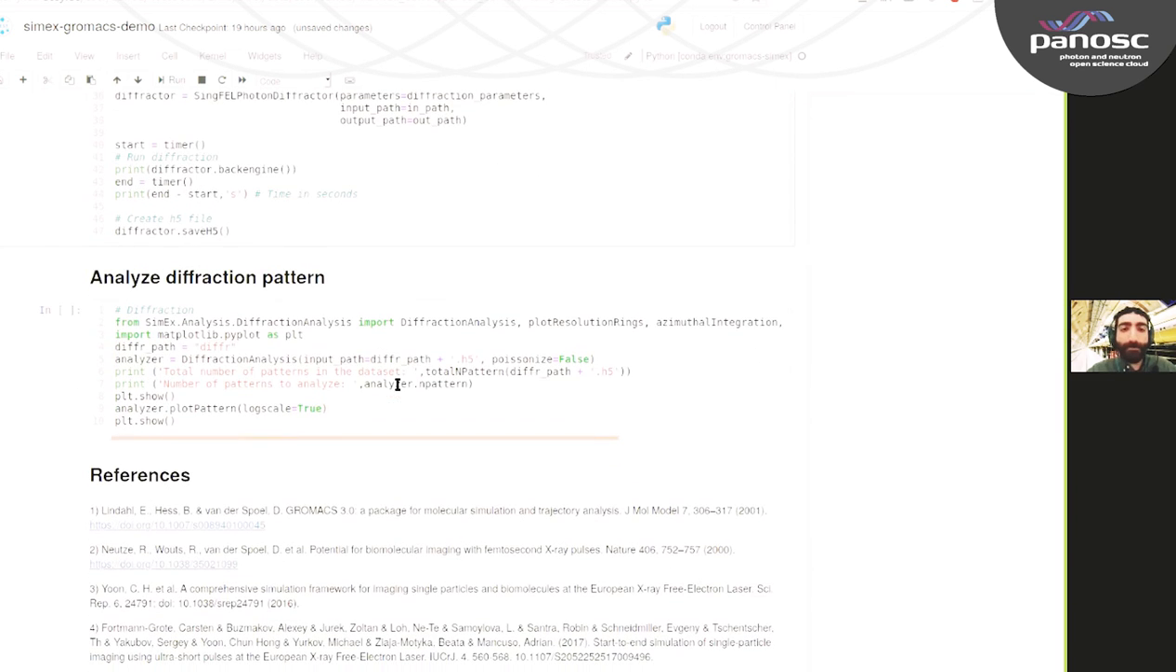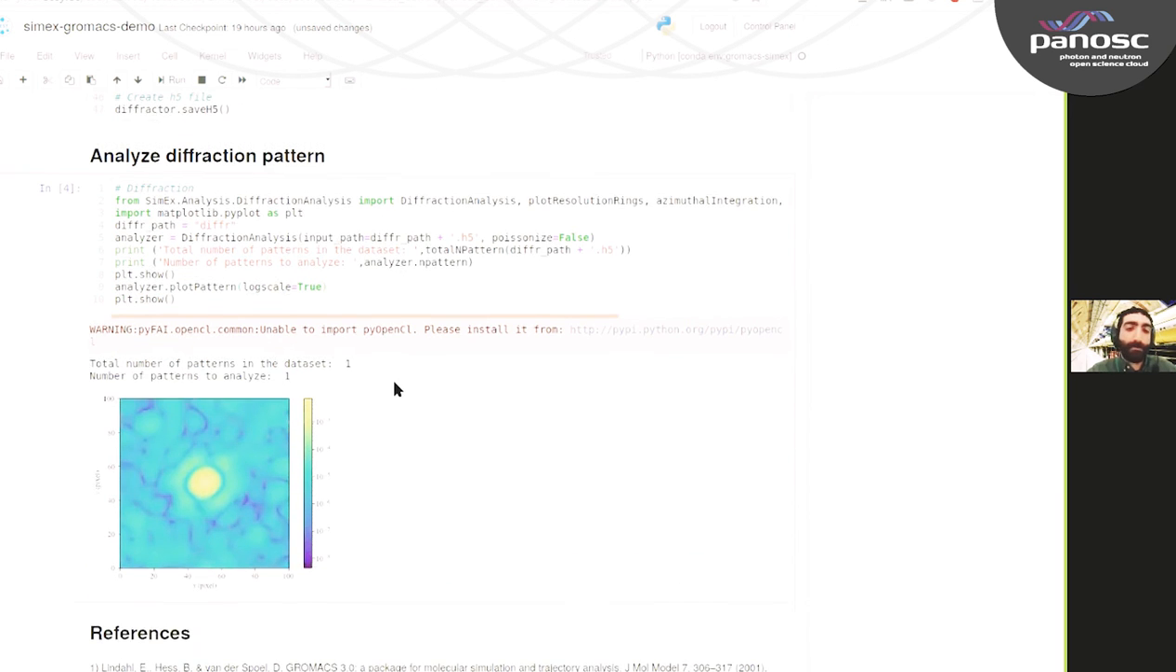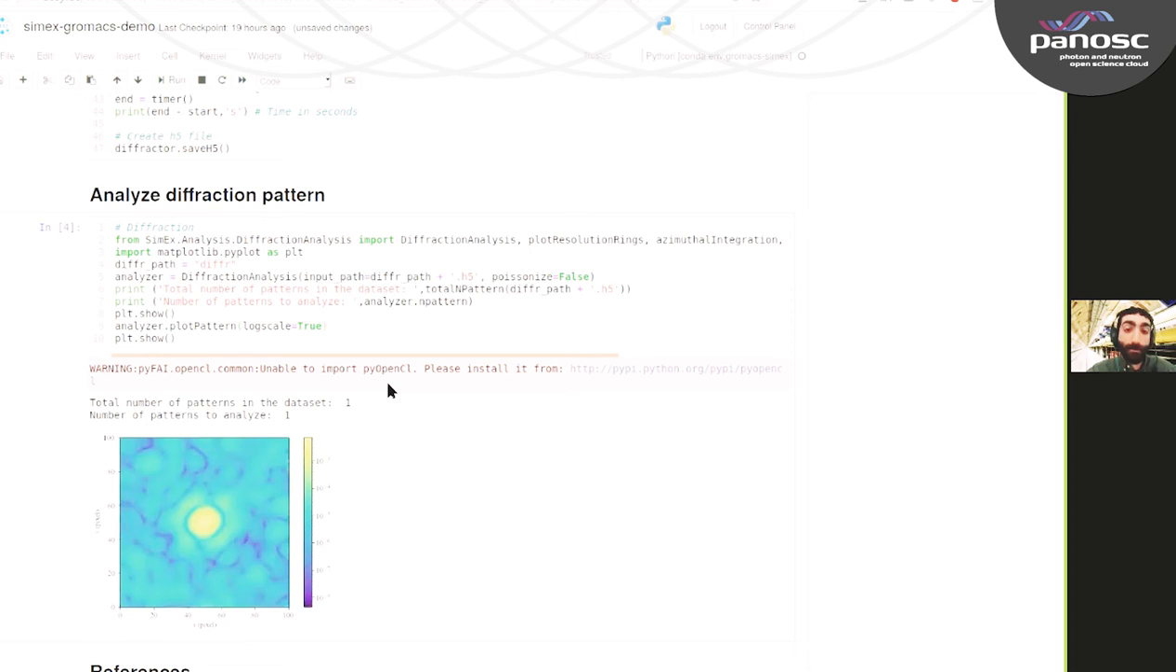Then we come to the analysis part. We can run this block to get a visualization of the diffraction pattern of the molecule that we had in the beginning. Of course, different pulses will give you different damage pathways, as we saw before, and this will result in the diffraction pattern also differing for each shot.